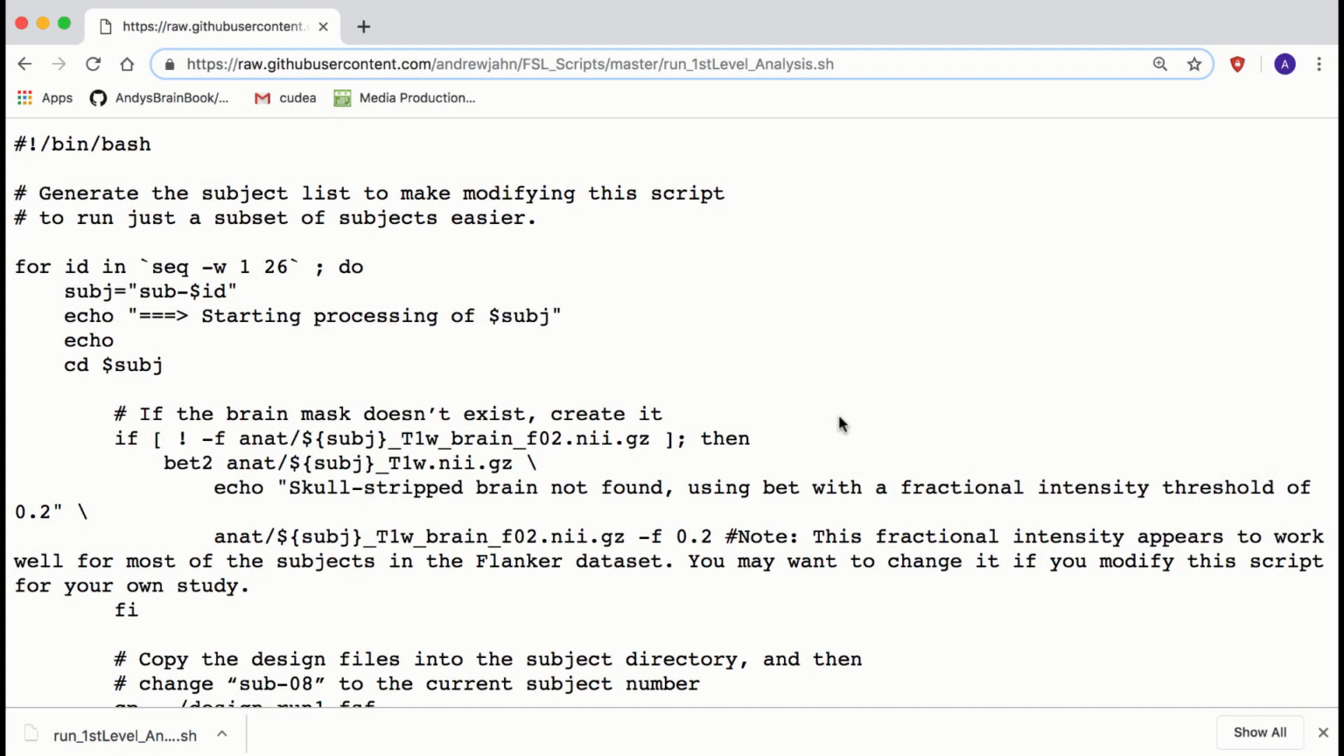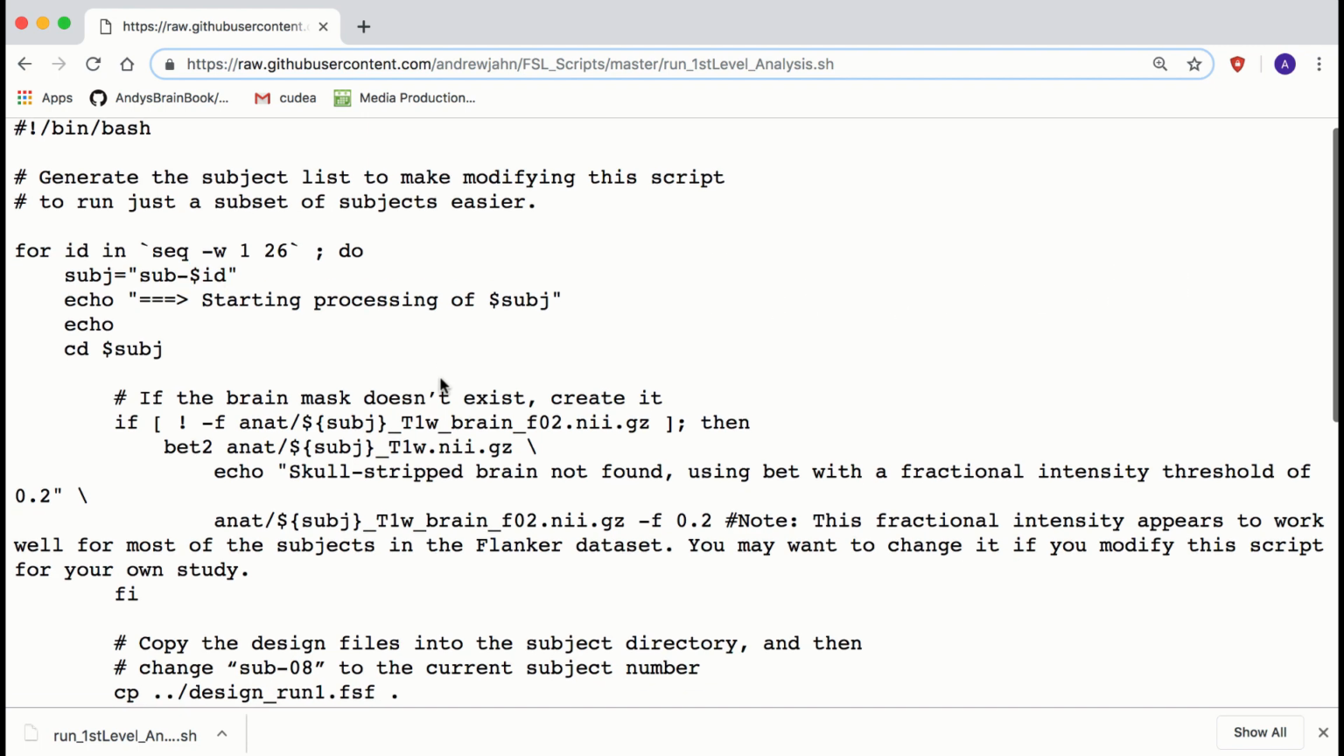Now let's walk through each part of this script and describe what it does. It begins with a shebang and some comments describing what exactly the script is supposed to do. And then backticks are used to expand seq -w 1 26 in order to create a loop that will run the body of the code over a list of subjects. This will expand to 01, 02, 03, all the way to 26, and update the number that is assigned to the variable ID on each iteration of the loop.